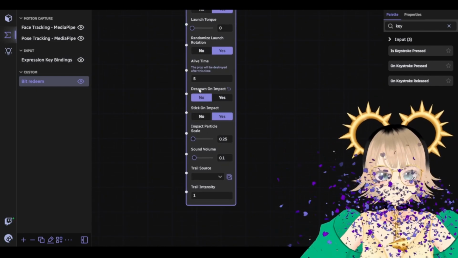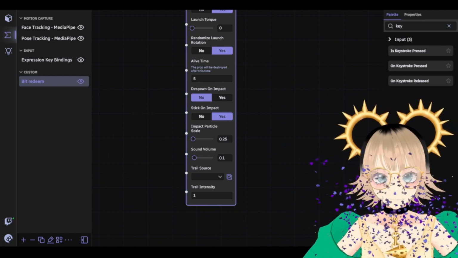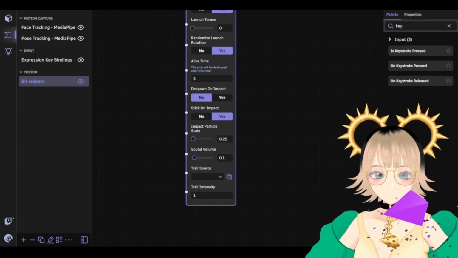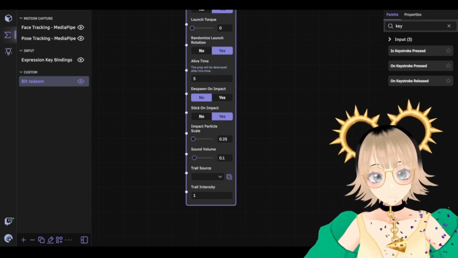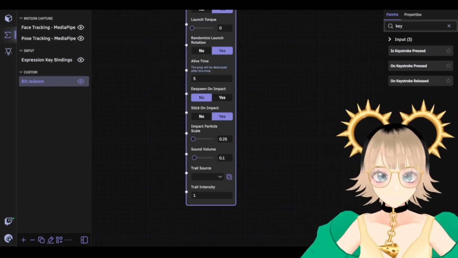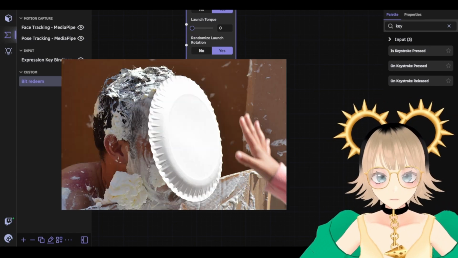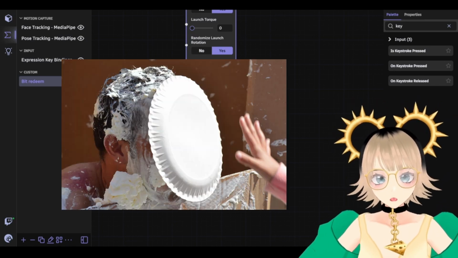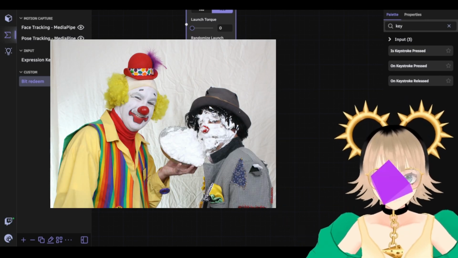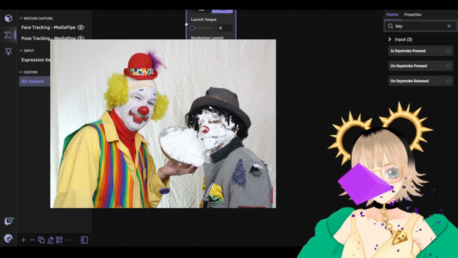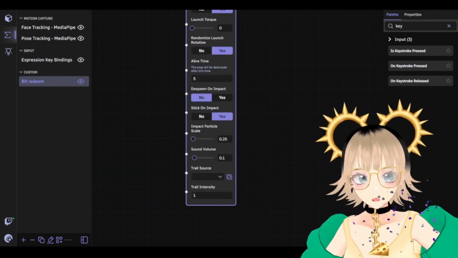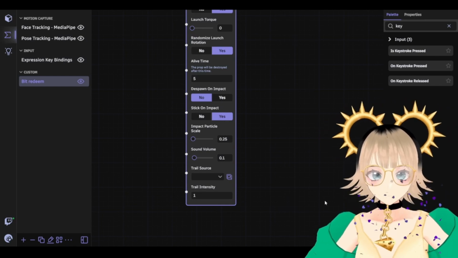You can also have stick on impact. So it can be thrown at your character and it can stick like this, which is really good if you wanted something like, I don't know, a cream pie. You know those pies that people throw, like clowns and stuff. If you wanted it to stick to their face, you can do that. So that's useful for a few things if you know how to use it.